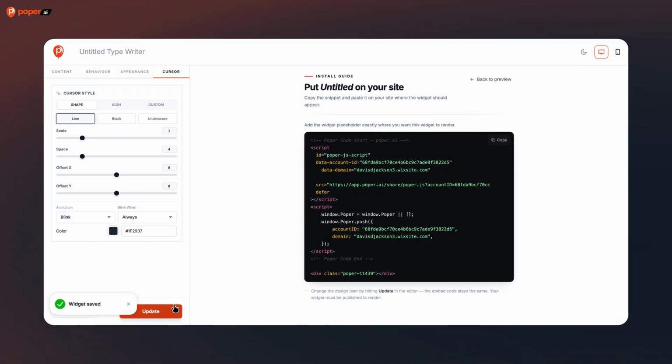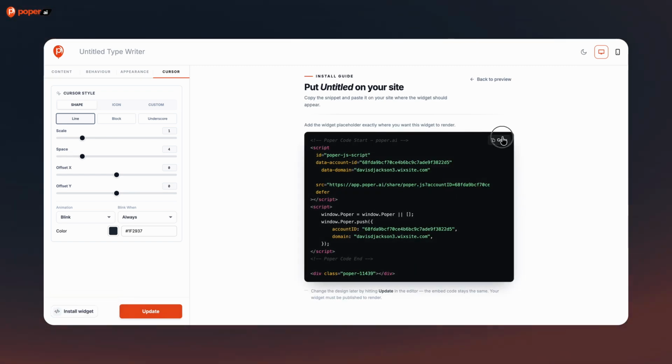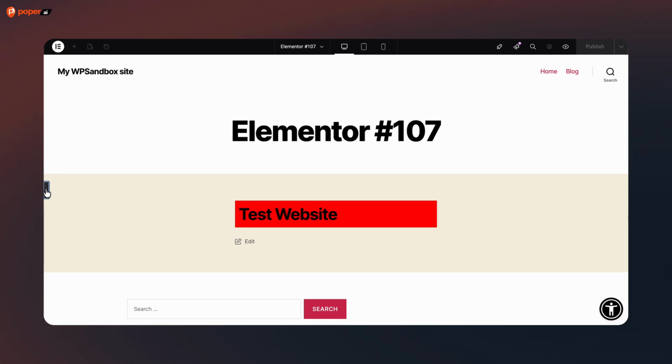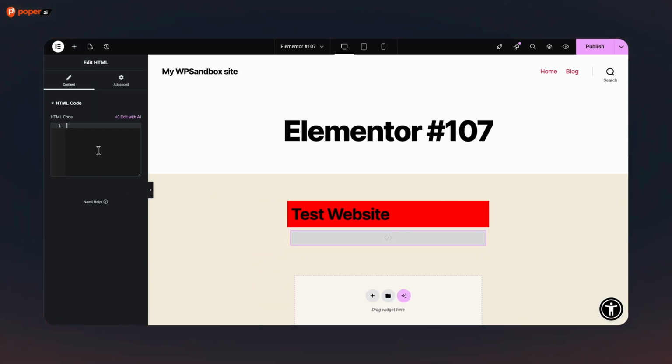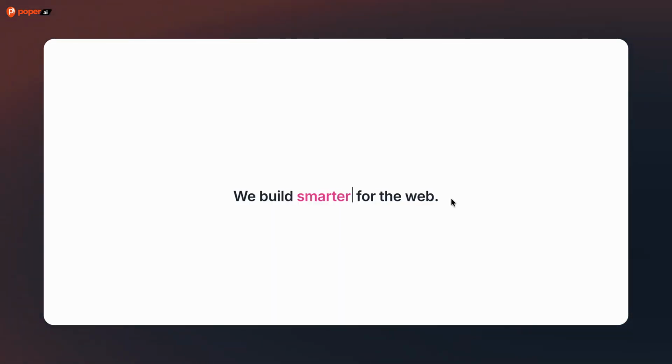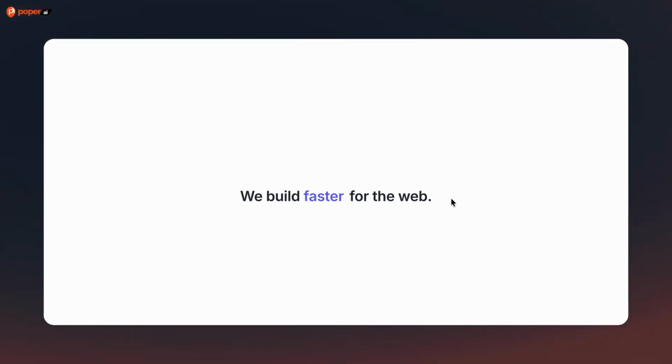After that, the installation code will appear. Copy that code and go to your Elementor site editor. Now add an HTML block, paste the code inside it, and publish your site. Once your website is live, refresh the page, and your widget will appear successfully.